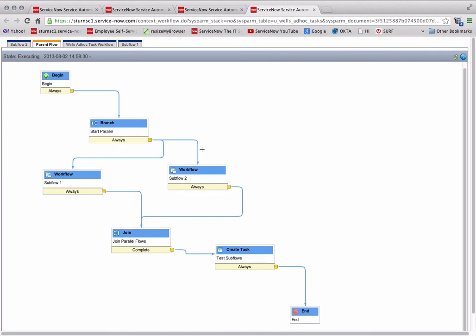So this demonstrates how to take data from a parent flow, pass it into a subflow, and then have the subflow return data back into the parent flow. It also shows parallel processing and wait states, branching and joining. Okay, we'll do a couple of other videos as well for some of the other questions that are out there, but that covers that bit.